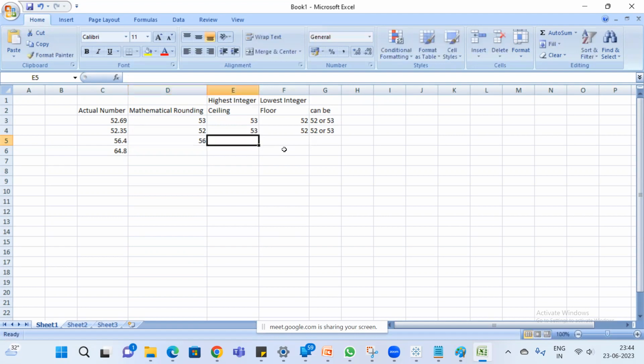56. Ceiling? Perfect. Floor? Yeah, perfect. Yeah, Kishore, can you tell me the mathematical rounding for this? 65, perfect. Ceiling? Yeah. Floor?